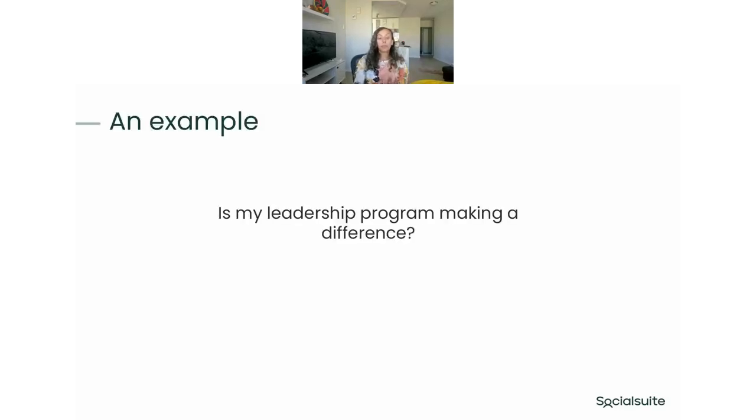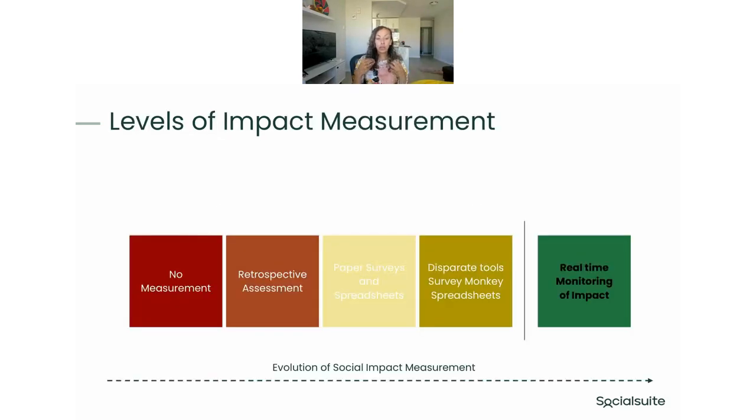Let's take an example. Going back to that leadership example, I have this program that is trying to help different participants in improving their leadership skills. So I want to know if I'm actually supporting these participants in improving their leadership skills. So how do I do that through Social Suite? Thinking about how impact measurement is generally done, this can be done through different levels.